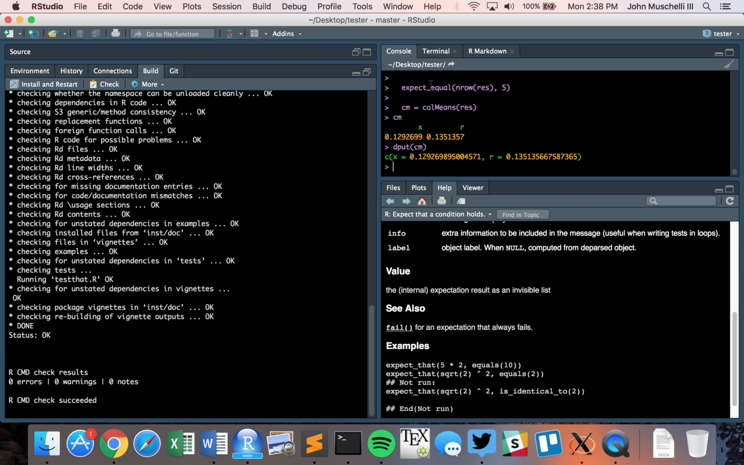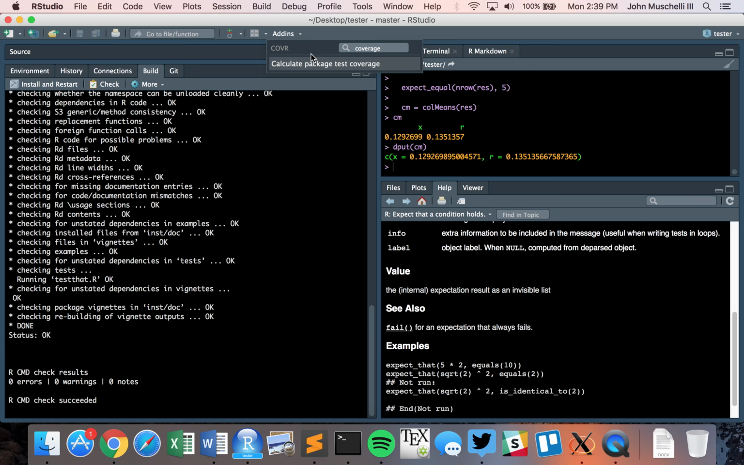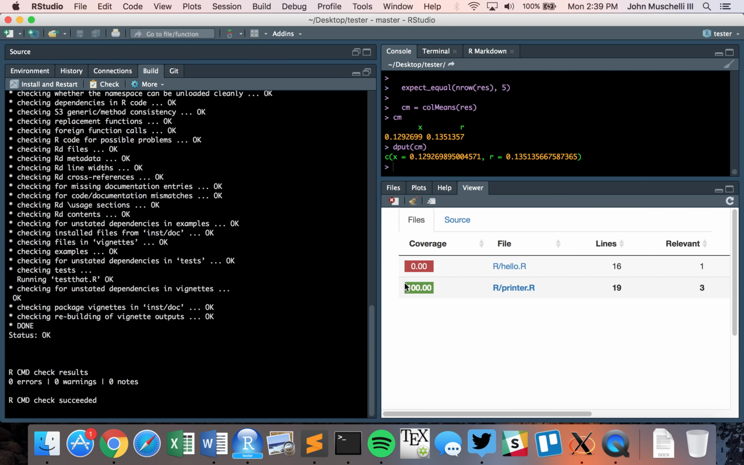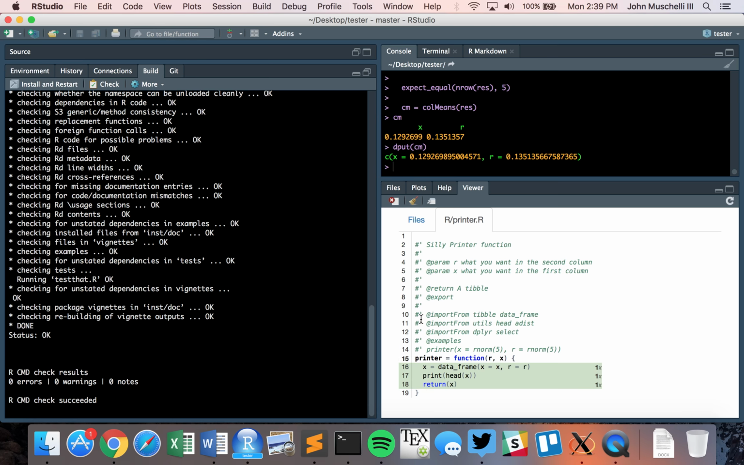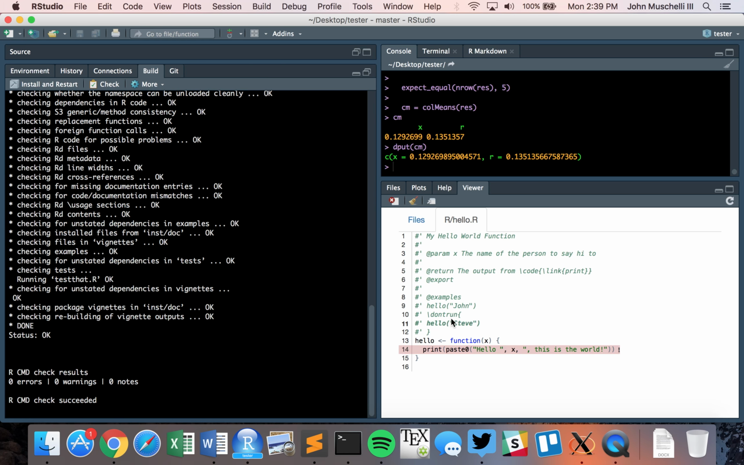So the last thing I will show, in RStudio there should be an add-in, there's a coverage, calculate package test coverage. So if you click that, it should actually run the calculation to test coverage, and it tells you, for example, the printer has 100% coverage, right? And if you click that, it shows all the green where it was run, and hello, I didn't do any testing, so it's all red.